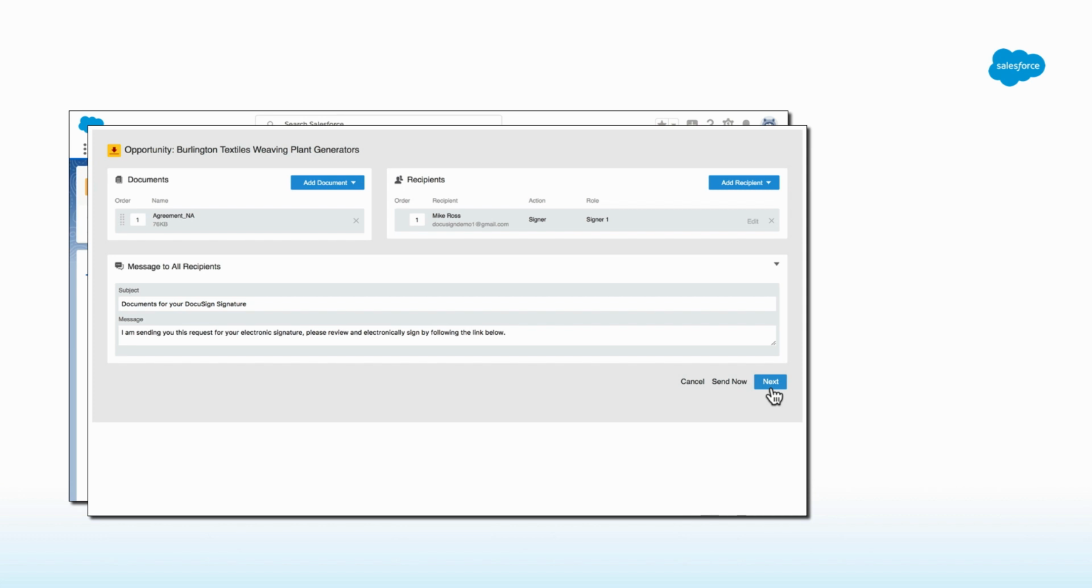You have a document section and a recipient section. You can pull the documents, you can add new documents, you can add new recipients. To make your life easier, DocuSign for Salesforce actually pulls the documents as well as the recipients from the Salesforce object from which this envelope was initiated. So these documents have been pulled up.